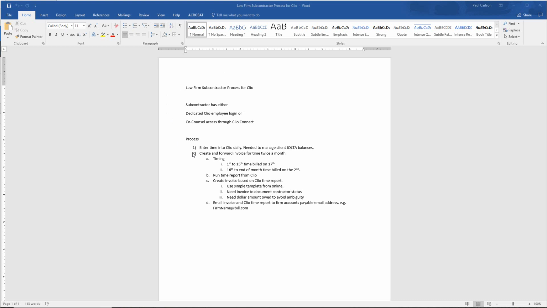So here's the process. One, the contractors have to enter all their time into Clio every day. We need this to manage the client IOLTA balances. With our fast growing law firms, one of the critical reports we have them review every week details the amount the client has in IOLTA, how much we have in unbilled work or WIP, and then how much the client has in outstanding invoices.